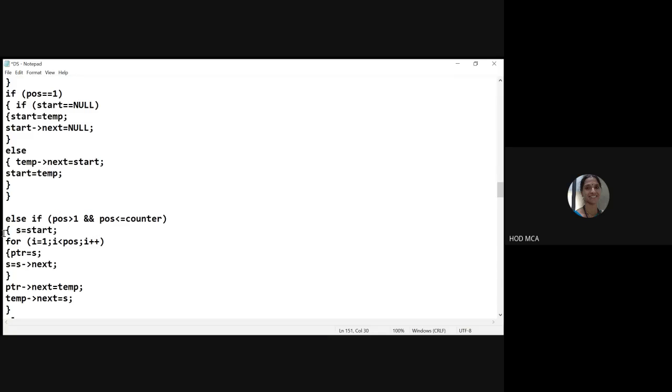Okay. S is equal to start. Suppose I have 5 nodes already and I have entered 4. Position is 4, which means I want to insert at the 4th position. So I have to reach up to the 4th position. How do I reach? I will take a variable called S and go on traversing until I reach that point. So S is equal to start, for i is equal to 1, i less than pos, i plus plus. If position is 4, suppose there are 5 nodes, I want to enter, my position is 4.